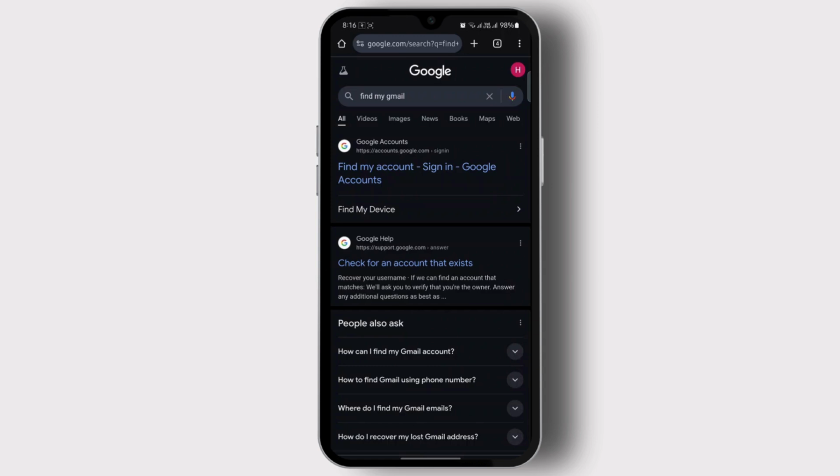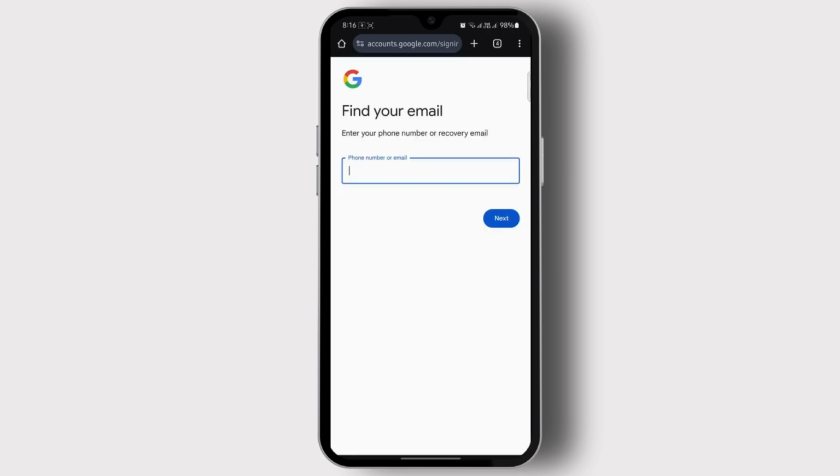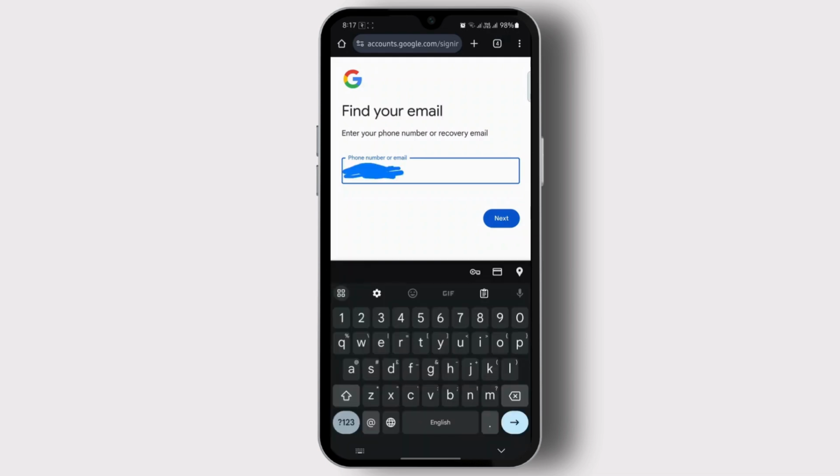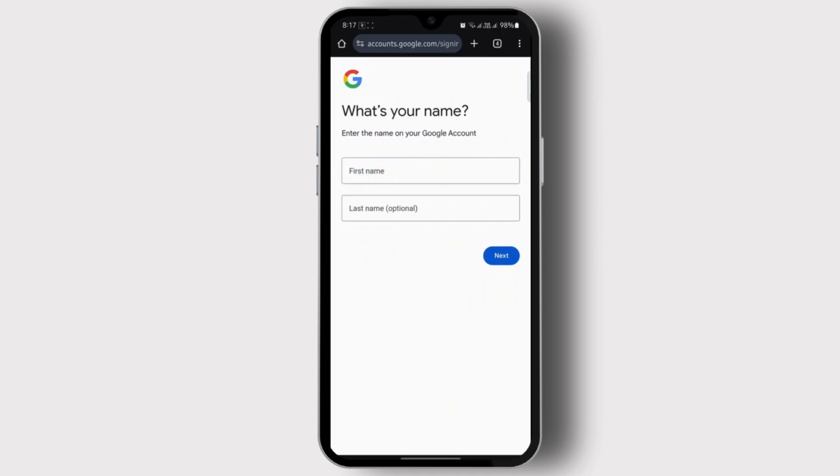First, open your web browser on your phone and search for Find My Gmail, and then tap on the first link. Here you will have to enter your phone number or your email, that is your recovery email. Right now I'm just gonna enter my phone number because I want to find my Gmail using my phone number. So once you have entered your phone number, you're just gonna tap on next.